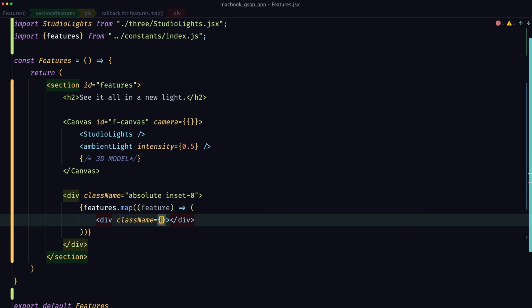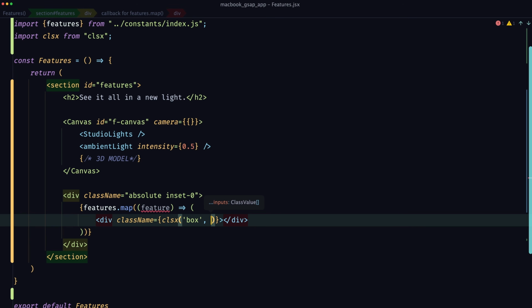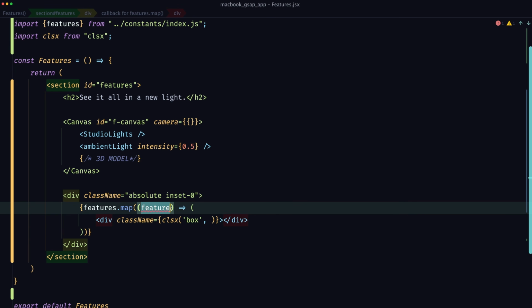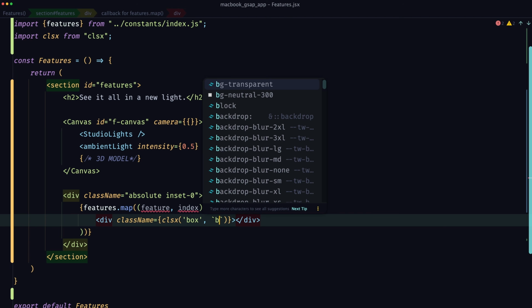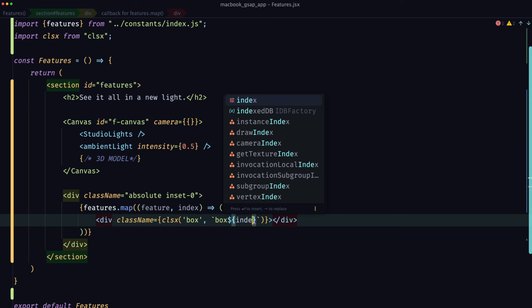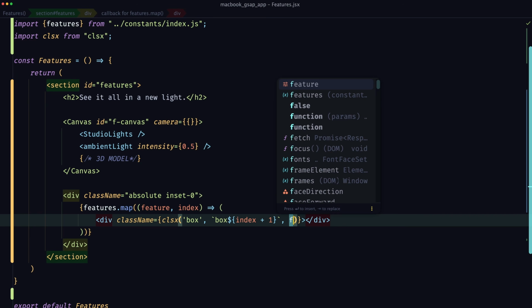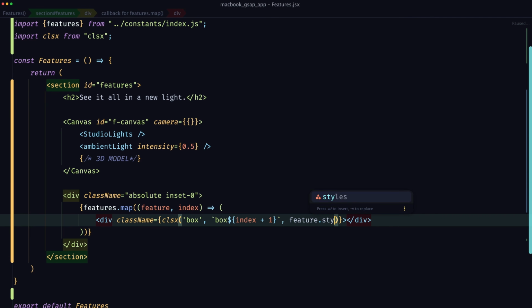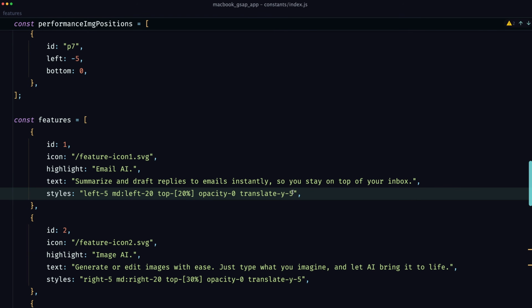it'll be a dynamic class name, so we have to import clsx. And it'll always have a class name of box. But we also want to apply an additional class name depending on the index of the box we're rendering. So I'll get the index, and I will say dynamically give it a box and then index + 1. So box1, box2, box3, and so on. And then also we want to apply some additional styles by saying feature.styles.